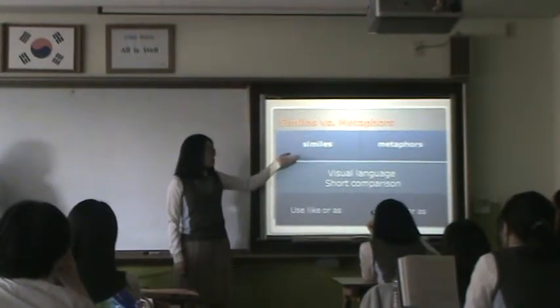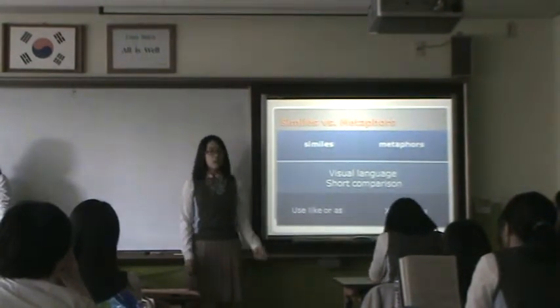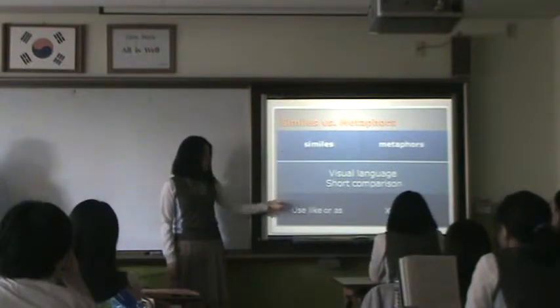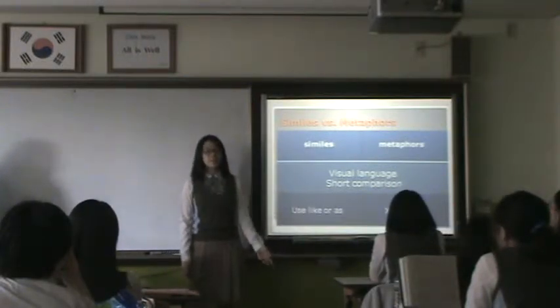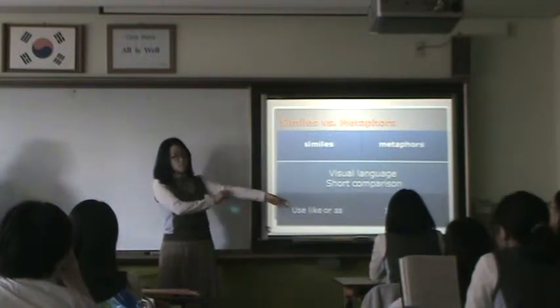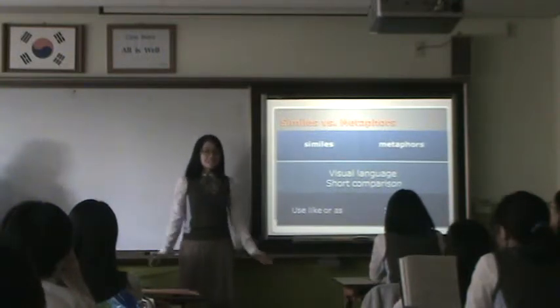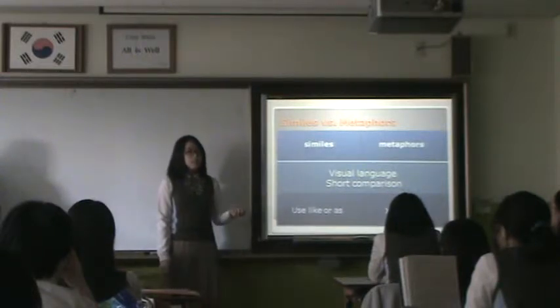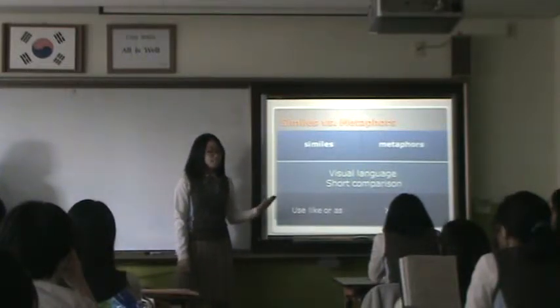Firstly, I will explain the difference between similes and metaphors. A simile is a short comparison between two unlike things by using like or as. For example, we can make a sentence like, this shirt is as white as snow. This sentence is emphasizing the word white. It helps the audience to understand the image of white better.